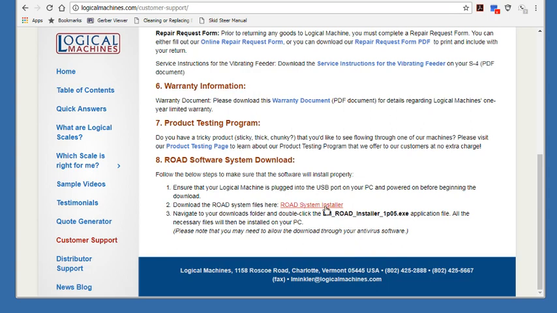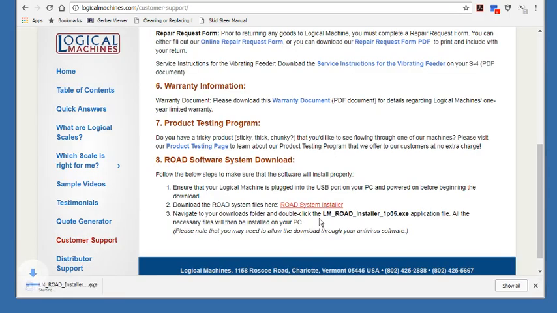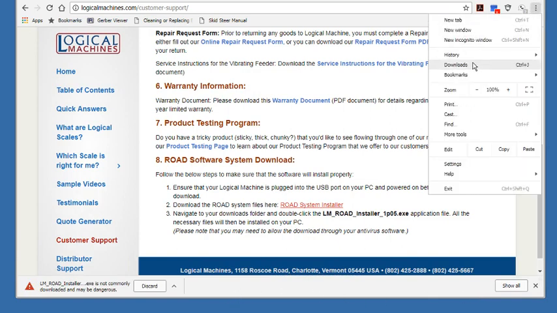In the text, you'll see Rhodes System Installer. Please click this. This will begin the download in the lower bar here if you use Firefox. If you use a different option, you may have a download option up in here. Please click that and open the window, and then click on the download that's available.